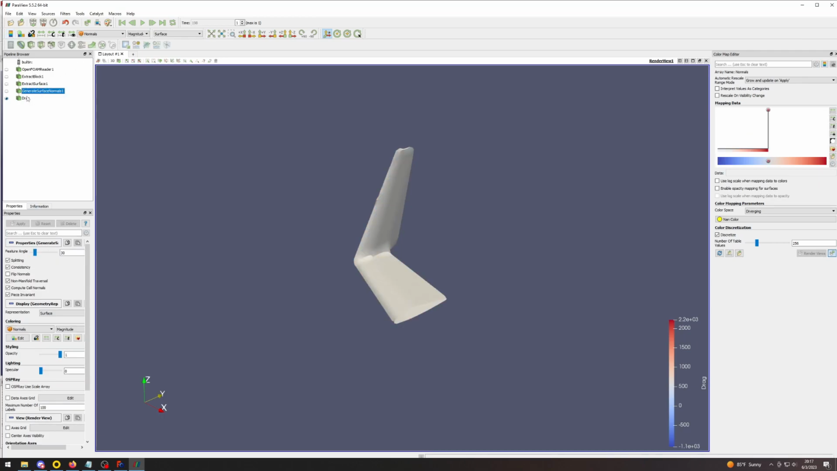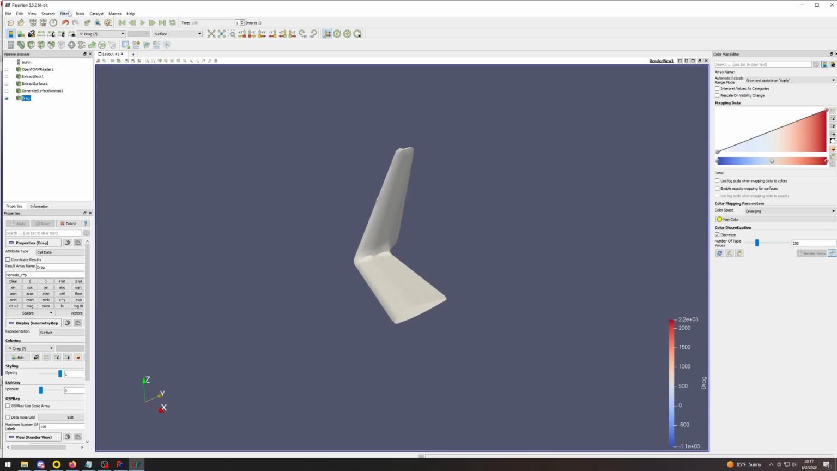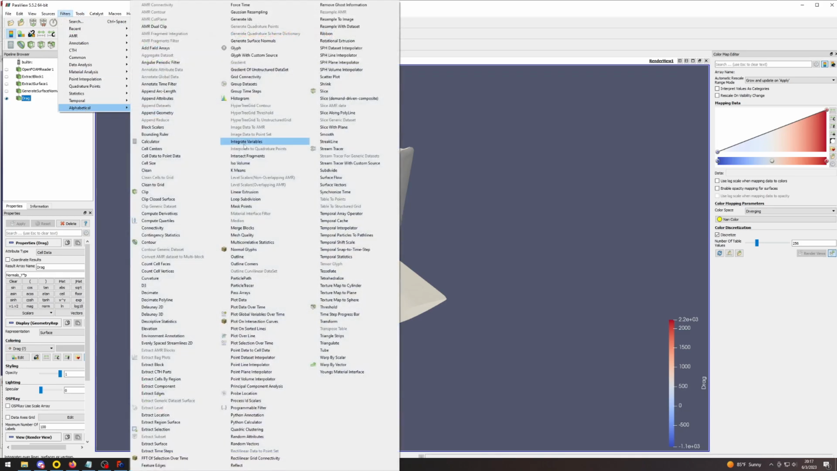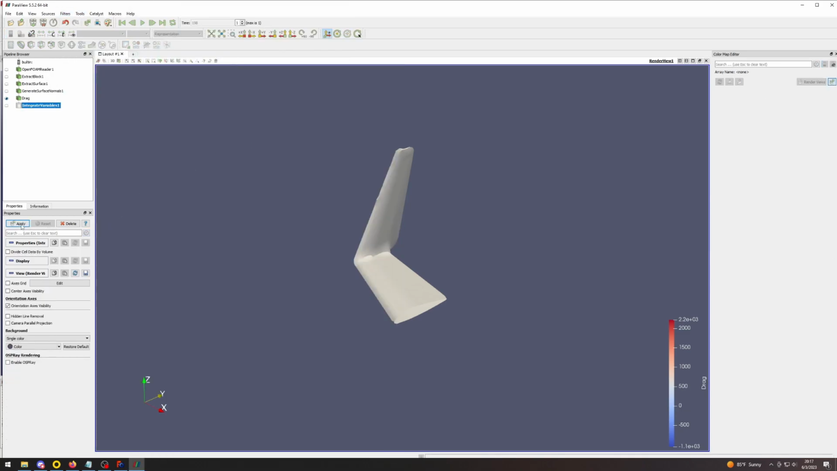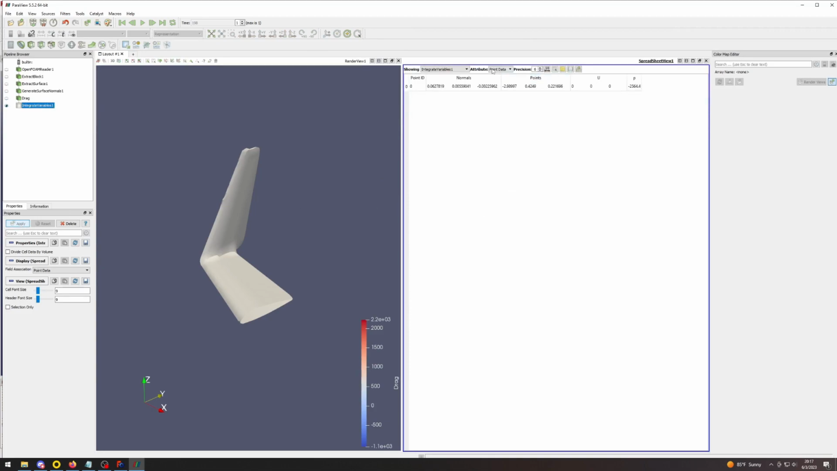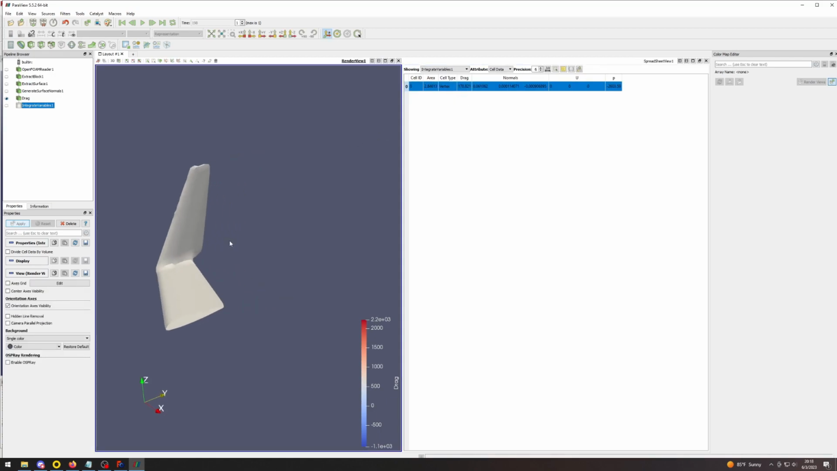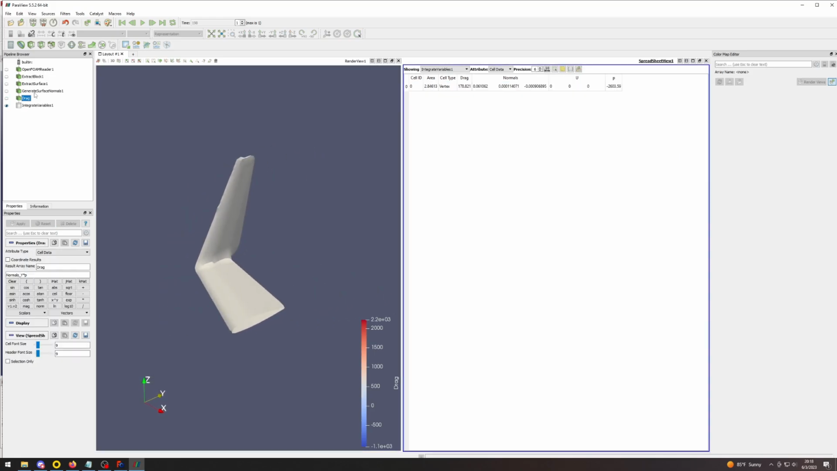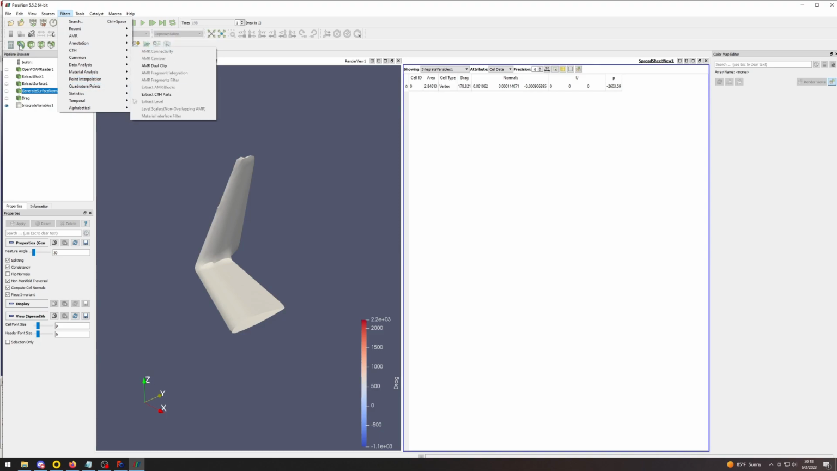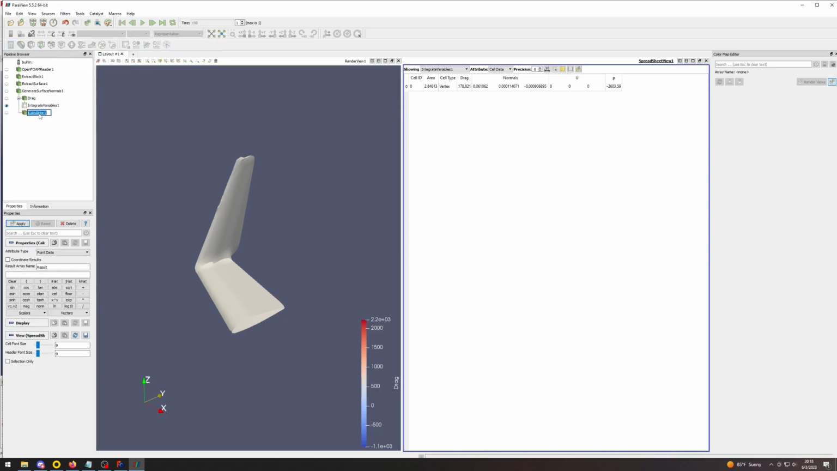We'll make another one, we will do a filter, integrate variables, and we'll click apply. It brings up a nice spreadsheet for us. We'll go over to cell data, and you can see we now have drag. In this case, we have a value of 178 newtons, or I think those are in newtons. And then we can do another one for lift, so we can do a filter, calculator. We'll call this one lift. We'll do it here again.